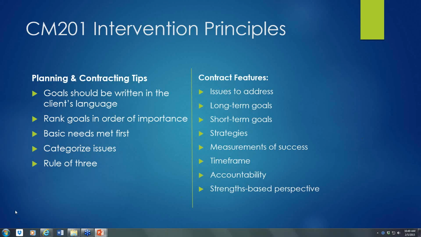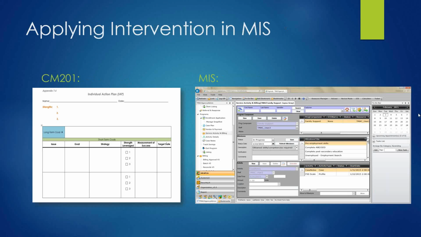So then you'll see the contract features over on the side as well. We're going to look at those through the MIS as well as the individual action plan that we use in Case Management 201. So the individual action plan, or IAP, which is on the left-hand side, is an example of a written plan that can be co-created by the participant and the worker.